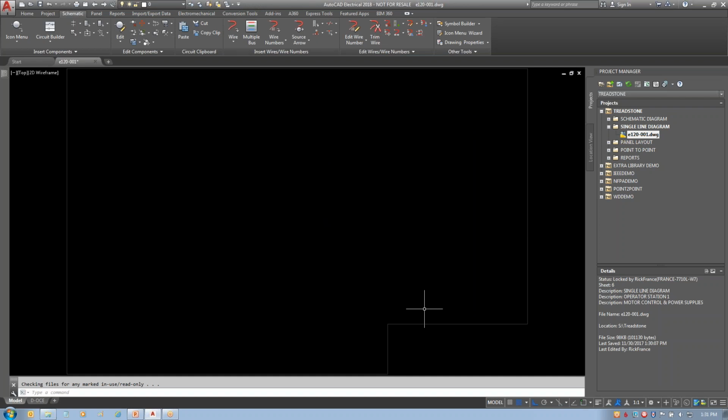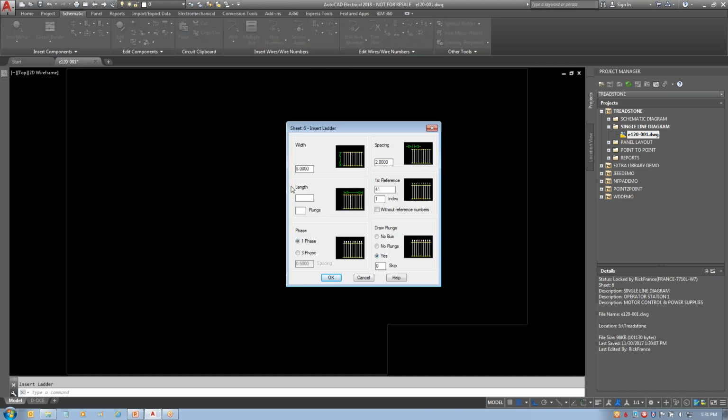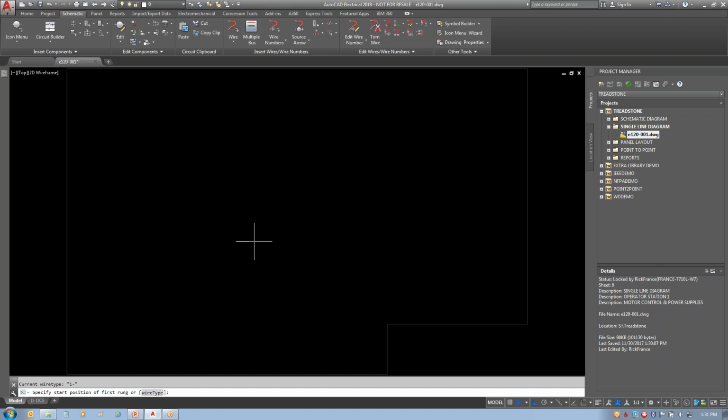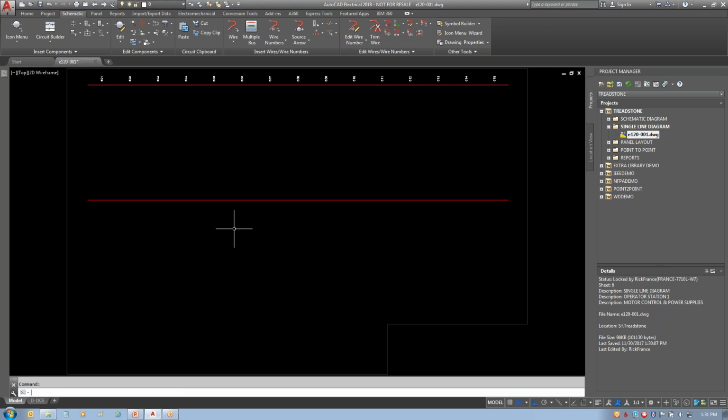Let's say I'm creating a single line diagram that's a standalone, that's not going to be included in the rest of the project. In that event, I would want to add a ladder just like normal, but I'm just going to add one in here real quick. And I would do it with no rungs, but set up my ladder, insert this one, insert at 220, and then I would trim this wire out.